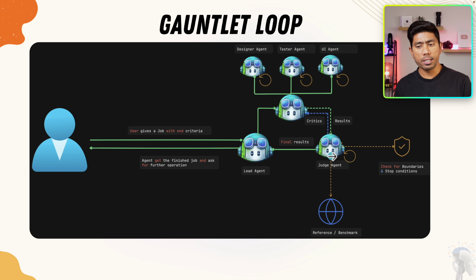So this judge agent is going to get some reference and benchmark details, whether the output you are getting from the other worker agents is actually correct or not, and also going to check for the boundaries to decide whether to stop the judgment any further. And if this judge agent is really happy, then it is going to send a stop signal to all these agents to stop working. The output looks pretty cool, and then this agent is going to return back to the actual lead agent, and this lead agent is going to return the output for the user, which is going to be pretty much a finished product.